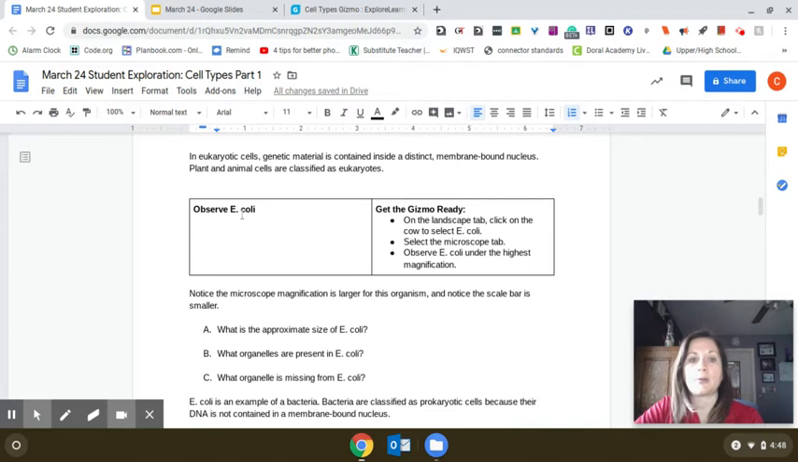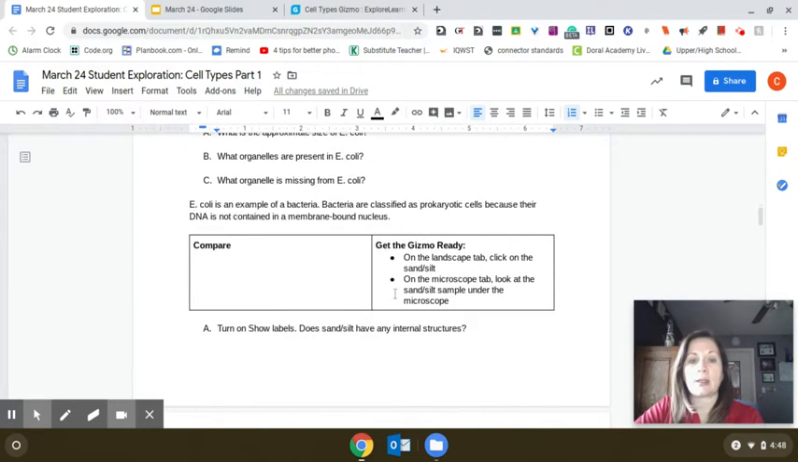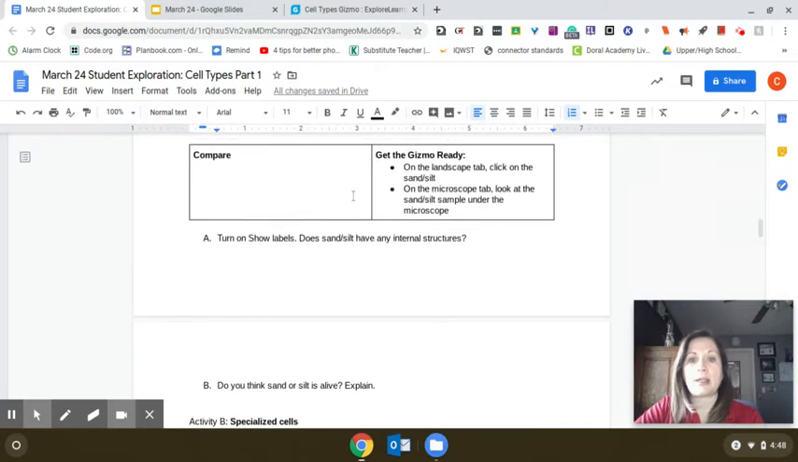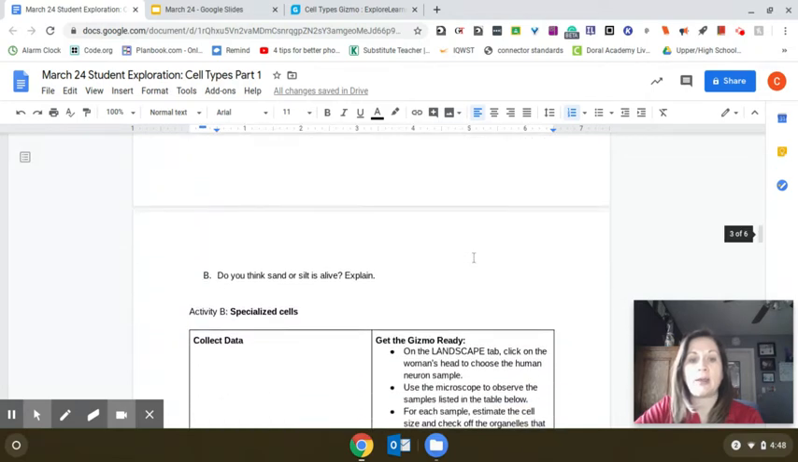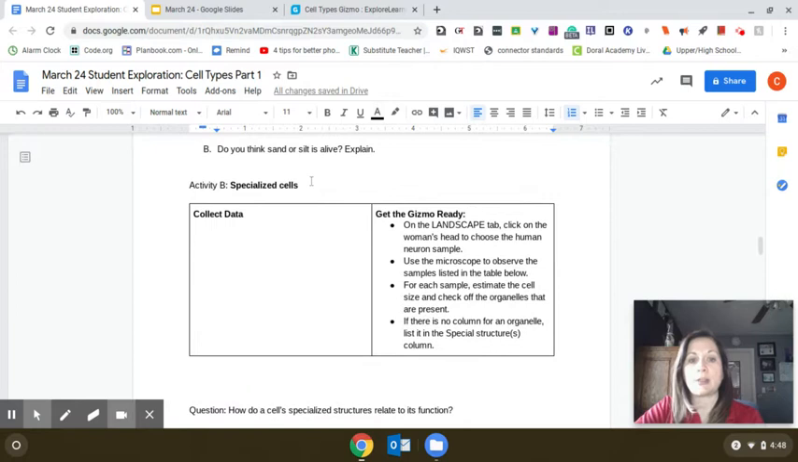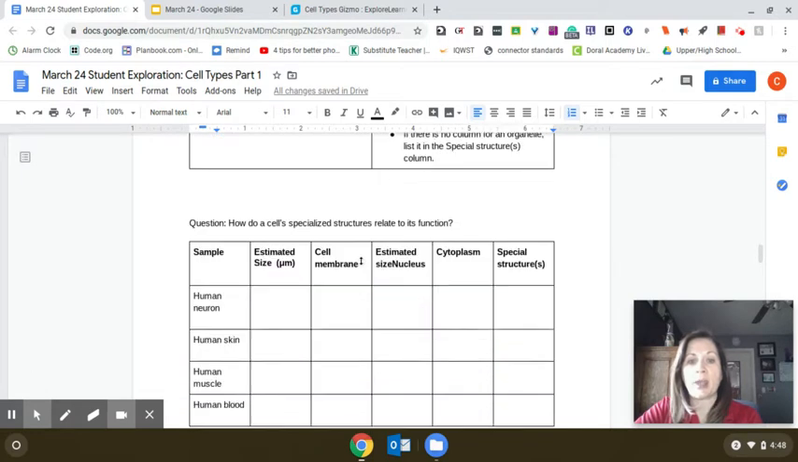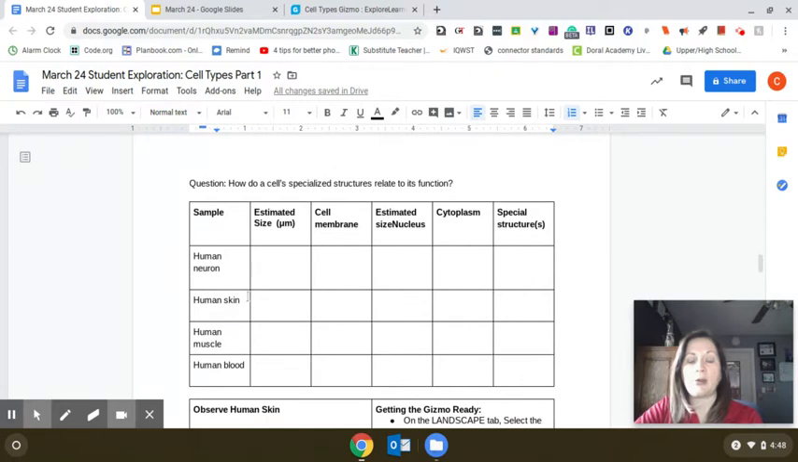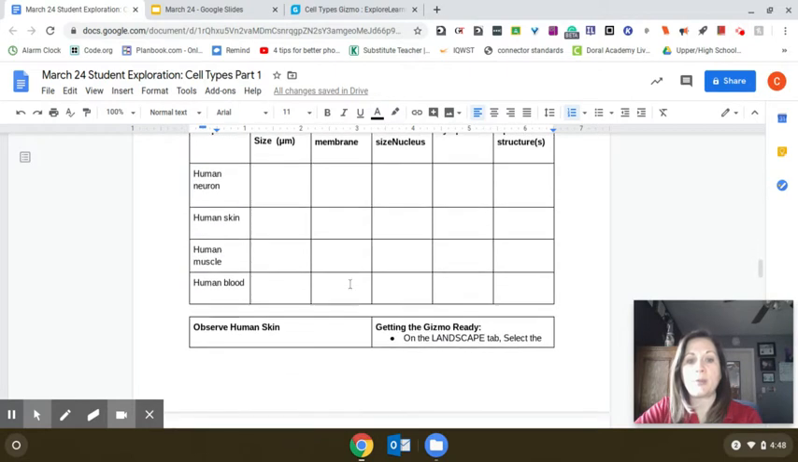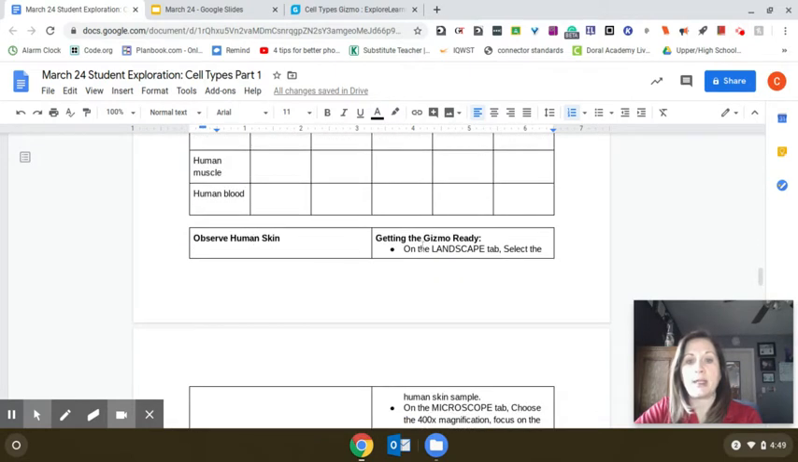Then you're going to have to observe E. coli. Then in the next part, you're going to compare cells to some sand. We're going to take a look at sand or silt there. And then in part B, we're going to look at specialized cells. So we're going to start by collecting some data. You're going to look at the neurons, and you're going to compare some cells here: the human neuron, the human skin, the human muscle, the human blood. So you're just filling out each column as you go through those. Then we're going to observe human skin.